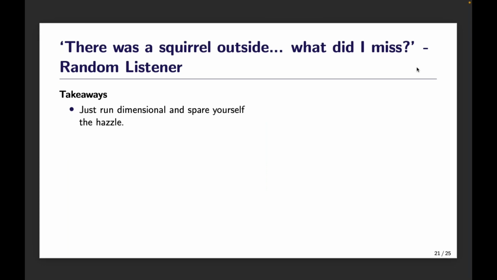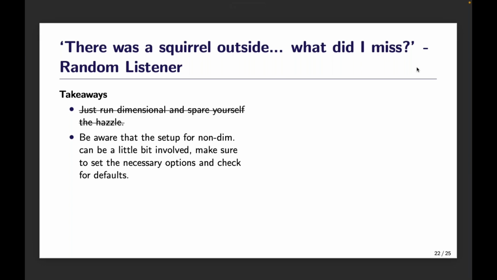So to wrap it a little bit up, the takeaway, of course, is just run dimensional and forget about it. Of course, that's not true. But be aware of all the options you have to set, and also which options you do not have to set, for a working non-dimensionalization setup and initialization, and also check for defaults. I saw a lot of config files in the repo that rely on the defaults, and I'm always not sure whether that's intended use. Yeah, and make sure you get reasonable results and just match it.